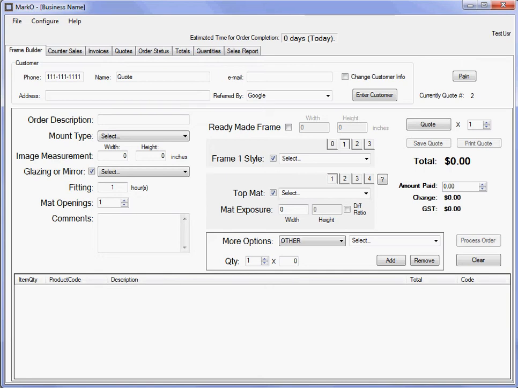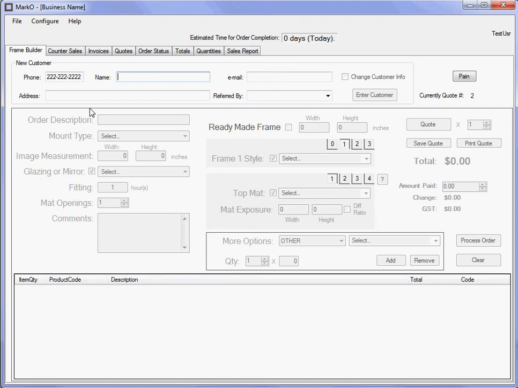Now, this is the window that you're going to see when you start MarkO for the first time. And here on the top of the area, this is where you enter the customer information. Let's pretend someone comes to your store and he has a phone number 222, and then you enter his name. And if he has an email, you can enter an email. And if he was referred by someone, you can enter the referral here. You can enter his address as well, but let's skip that one and just go to the referral.